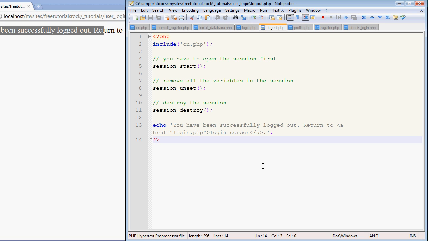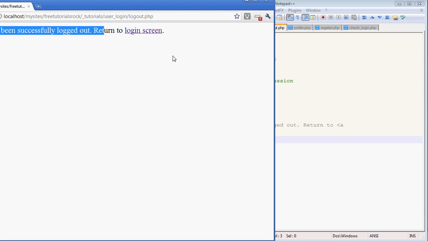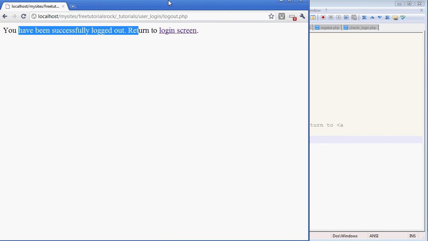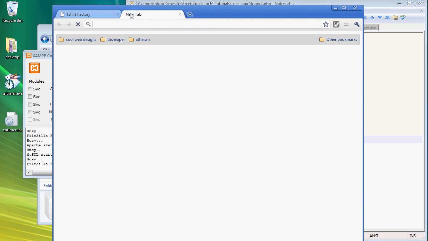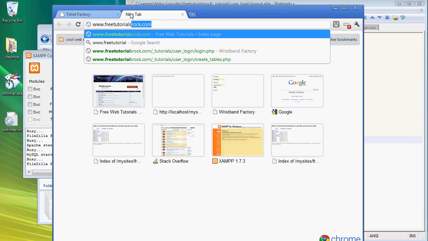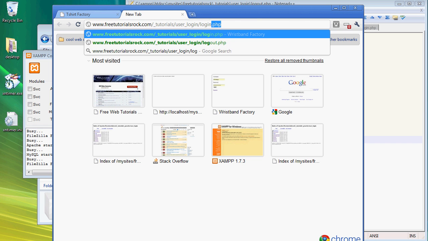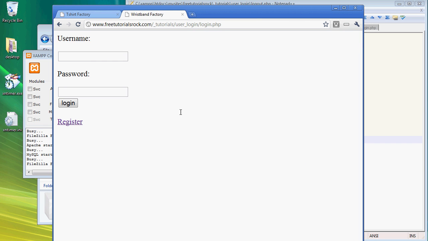And there you go. We just created a basic PHP user login system with some basic MySQL table and database interaction going on. And that's what's going to get you started in your PHP programming career. There you go. That's what we have. If I go to freetutorials.com/_tutorials/user/login/login.php, it's basically the same thing. That's what I've done here. That's what's going on in these two pages.